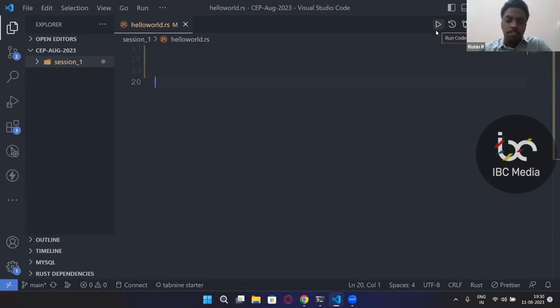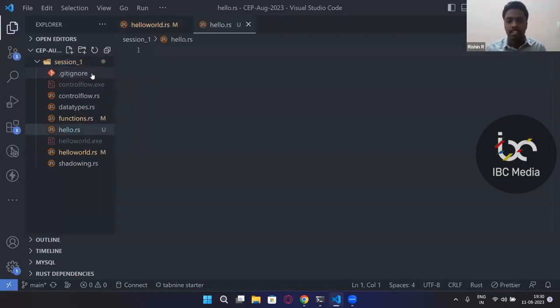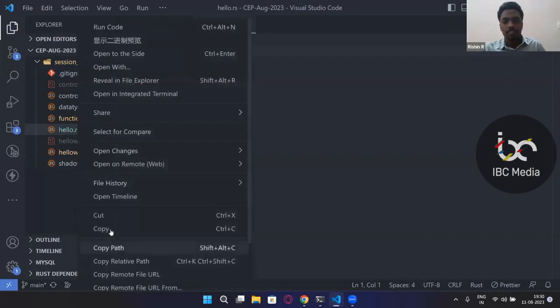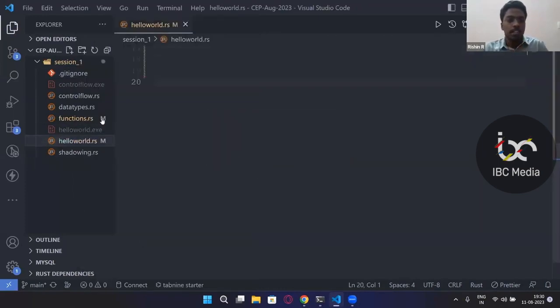So there are multiple ways to execute, and all I need you to do is create a new file and give it some name with the extension rs. Say if I'm creating hello, I need to give the extension rs so that it is recognized as a Rust file. We will see about it in this program.